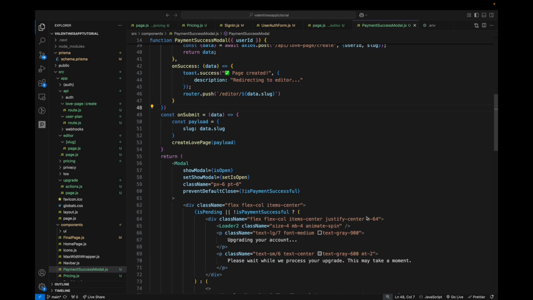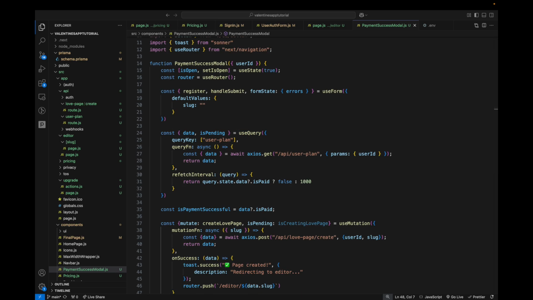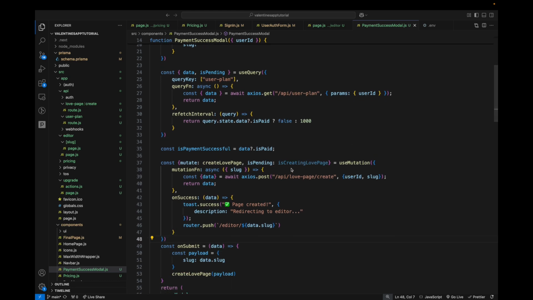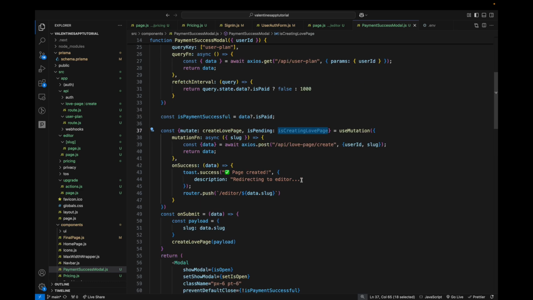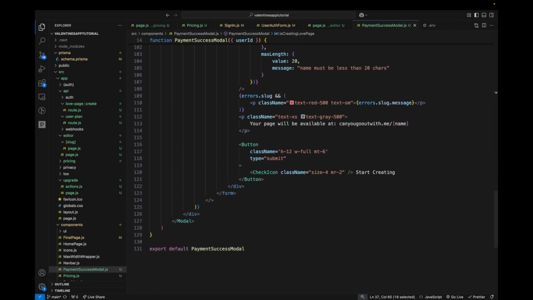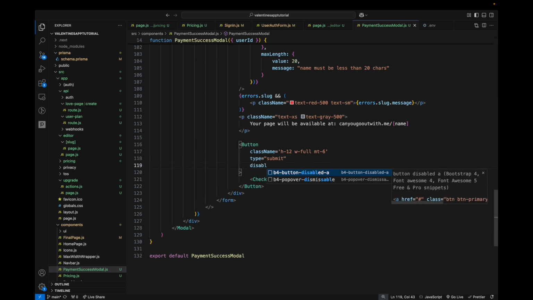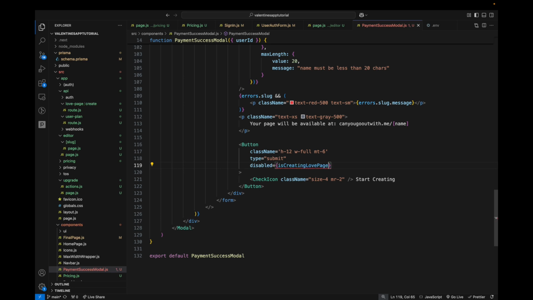All right, so I think we're pretty much done with this component. Let me just double check. All we have to do is attach the pending state to our button because we have this isPending here, right? So this is called isCreatingLovePage. So let's come back to our button and we'll say the disabled state is going to be true when we are pending.